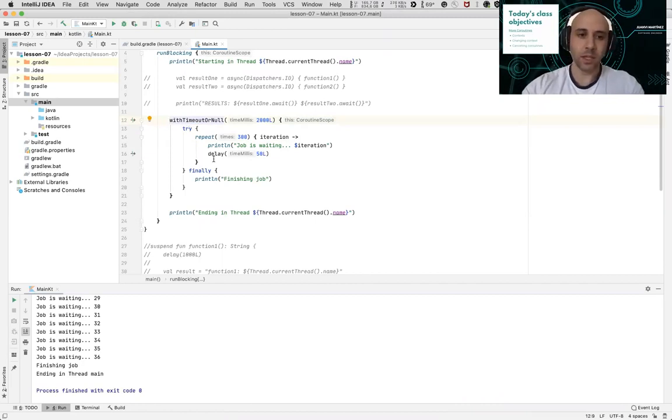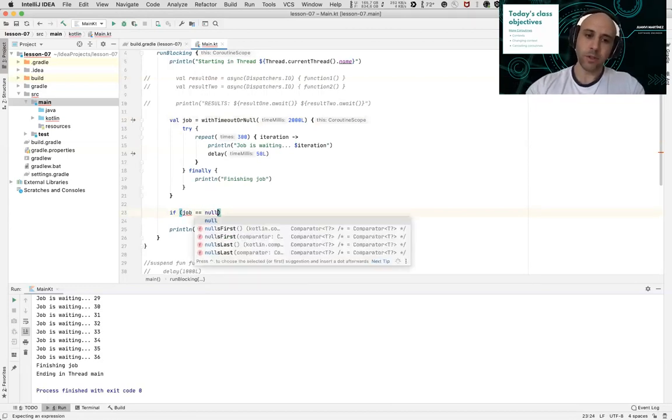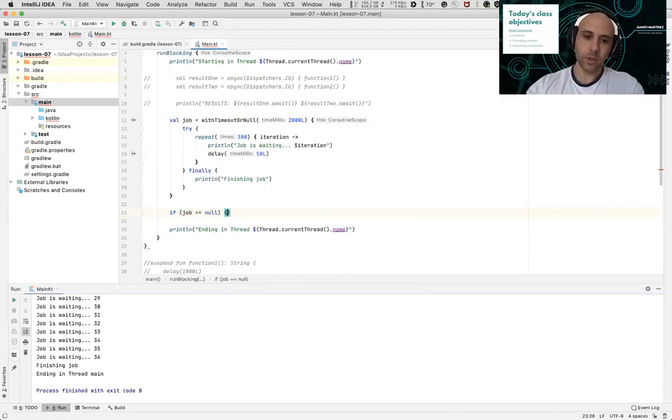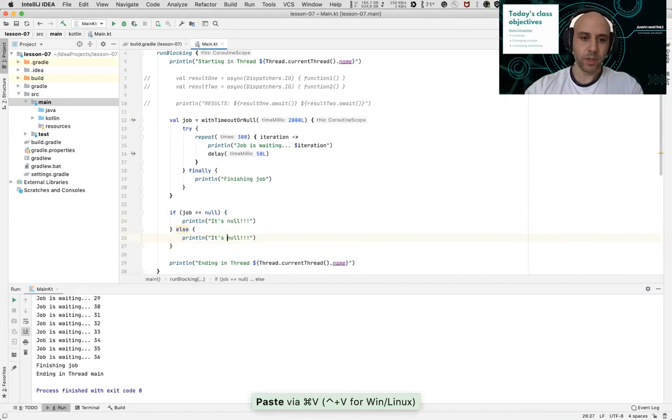For example, we can assign this to a variable, job. And then check, for example, if job is null, we are going to print "it's null". And if not, we can print, just to make sure, "it's not null".